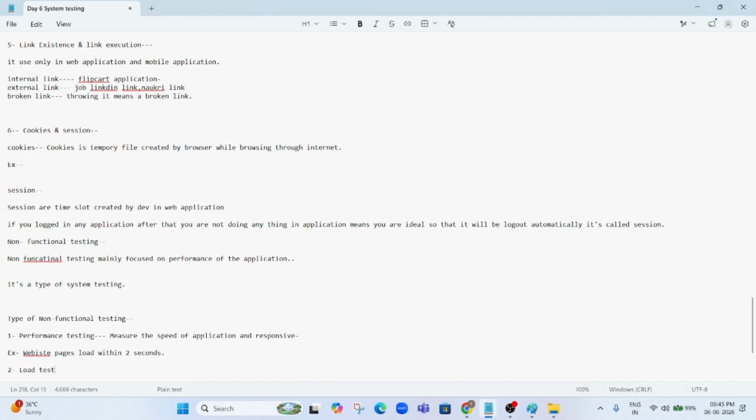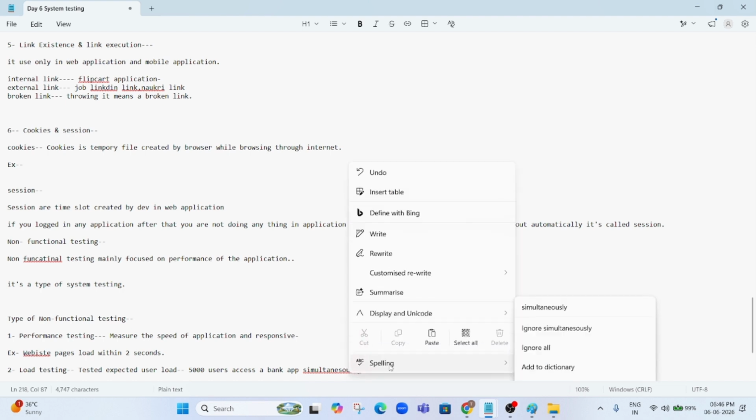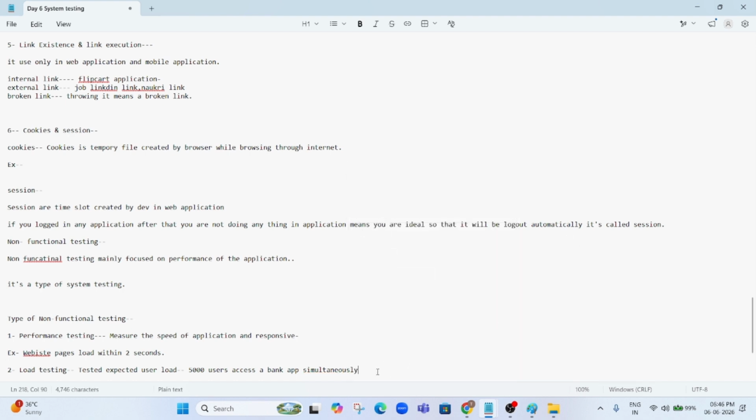The second type is load testing. The purpose of load testing is to test the expected user load in the application. Like 5,000 users access a bank application simultaneously, which means at the same time they are using it. Okay. So that we will test in load testing.